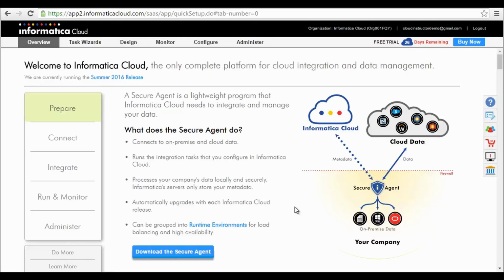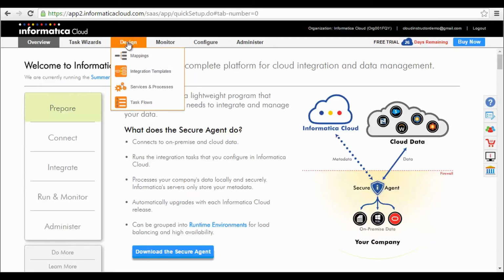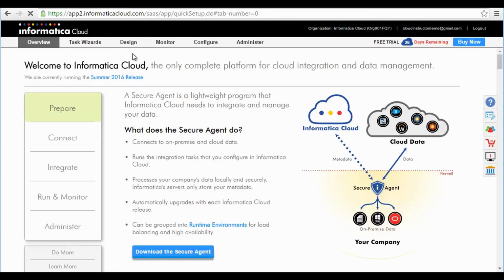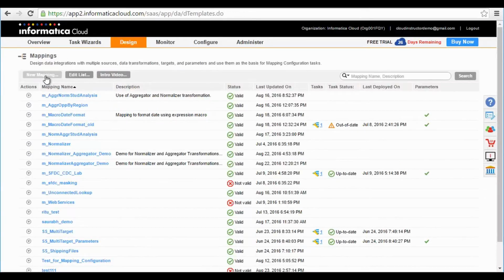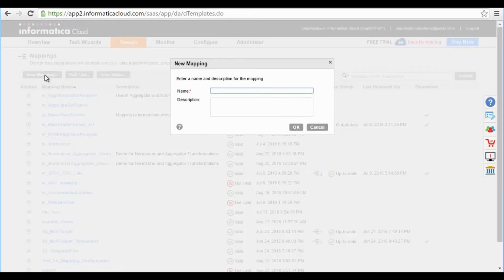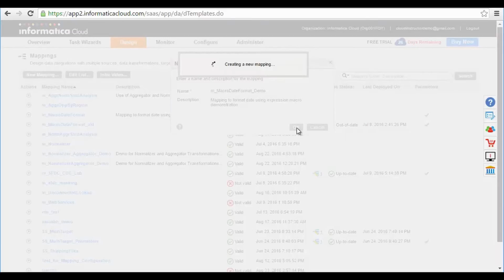Log in to the Informatica Cloud org using your credentials. To create a new mapping, hover on Design and click Mappings. Click the New Mapping button. Name the mapping as Macro Date Format Demo and give a suitable description. Click OK. It is recommended that you give a prefix M for mappings.